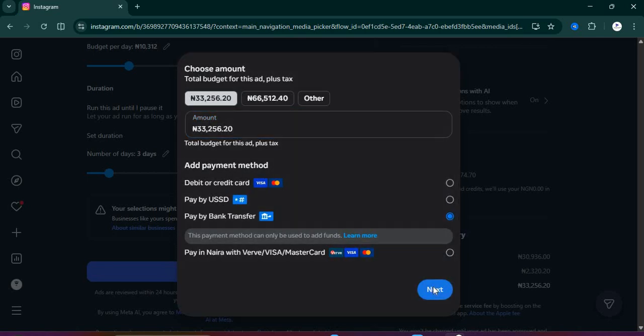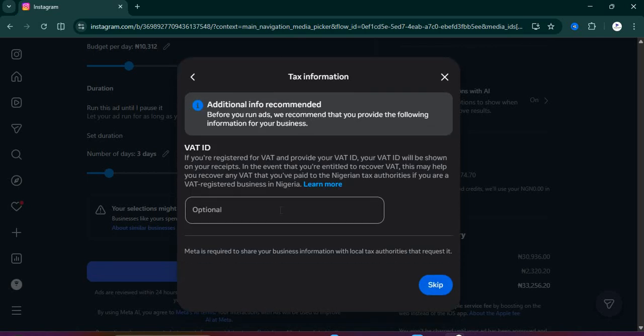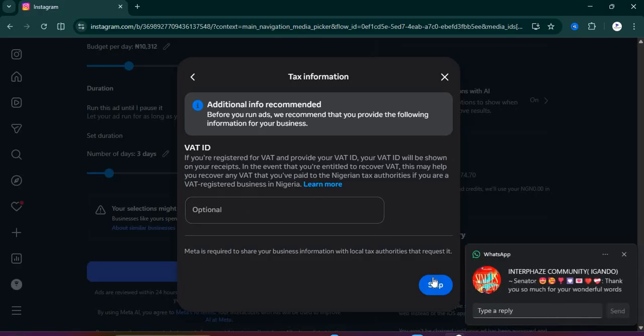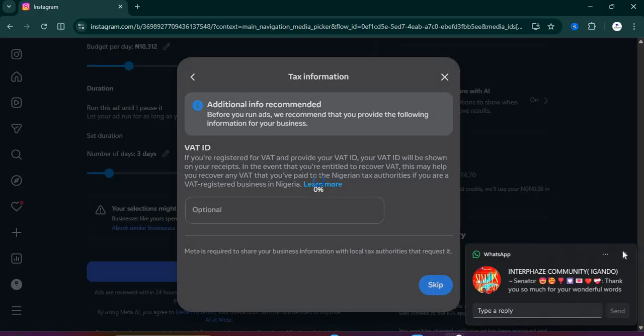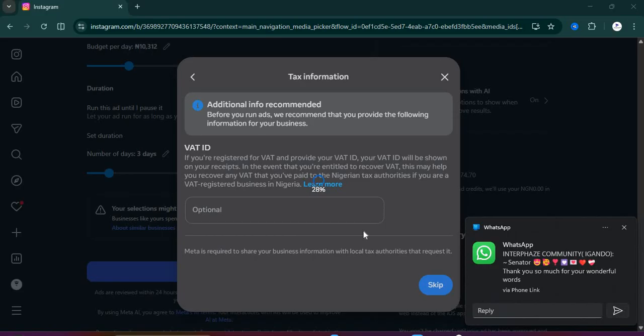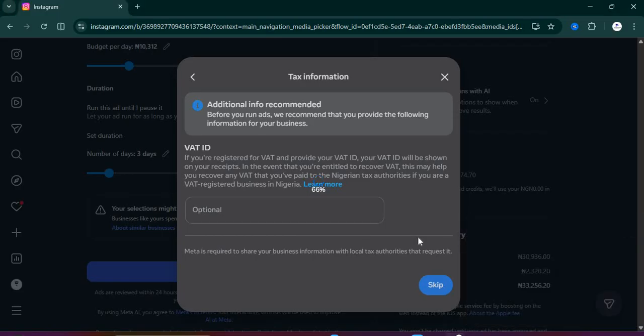You go next. They will ask you to open the VAT ID. Don't worry about that. Skip it. All right, in as much as you've skipped it, it's going to show you the account, the account to transfer the money to. So you just transfer it to that account. I don't want to waste much time. Once you transfer it to the account, you come back to your advert and you boost.